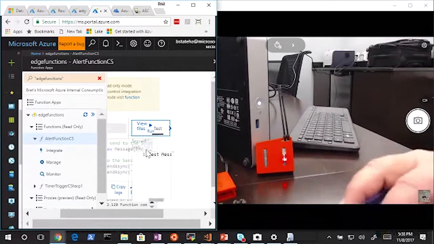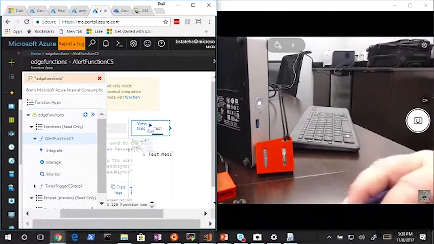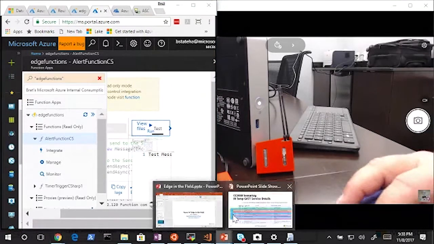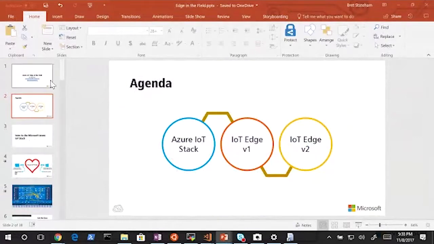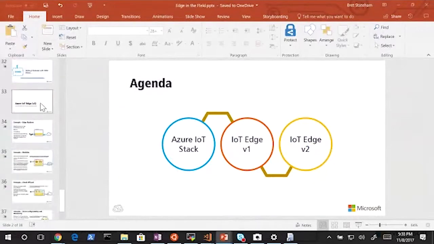So that's kind of cool. At this point now, I'm able to get messages from the device up to the cloud and messages from the cloud back down to the device. So that's pretty neat. Cool. Well, with that, we talked through pretty much Azure IoT Edge v1 and how that all works. With Azure IoT Edge v2, let me just pull this up here really quick.